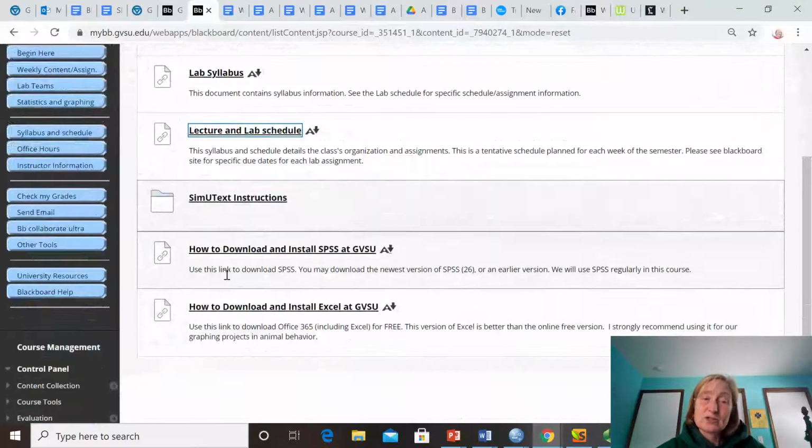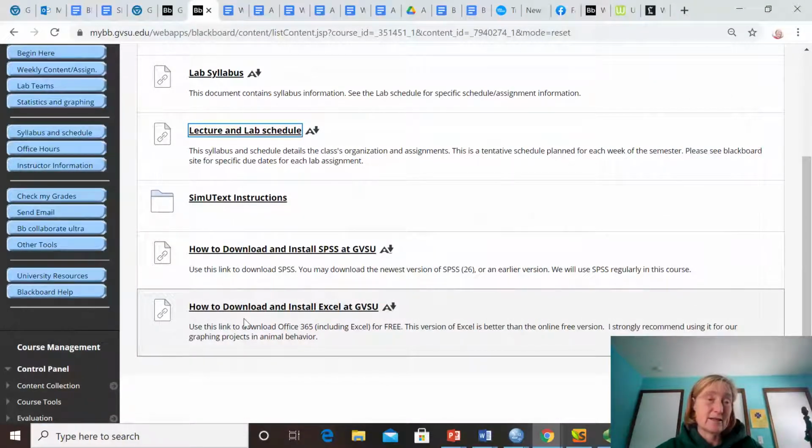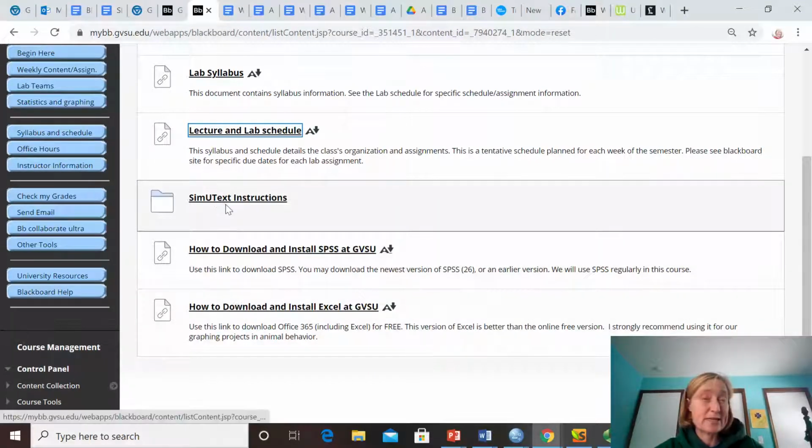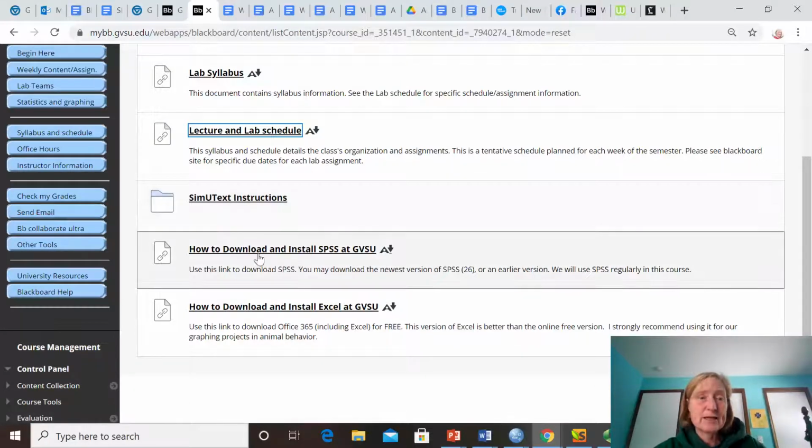There are also instructions on this Begin Here site for several things. One of them is a set of instructions for Simutext. Simutext is an application that you need to purchase to complete several assignments in the lab. I think it's a pretty cool set of assignments that you'll be completing, and it's worth doing. It's also worth points. So sign up for that. Get that going before the semester begins.